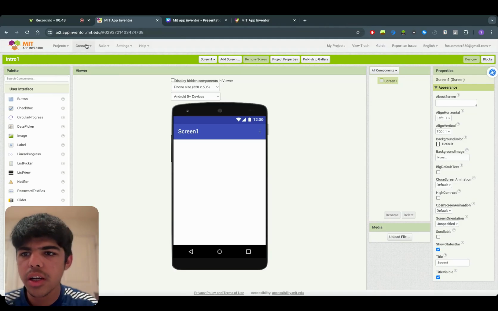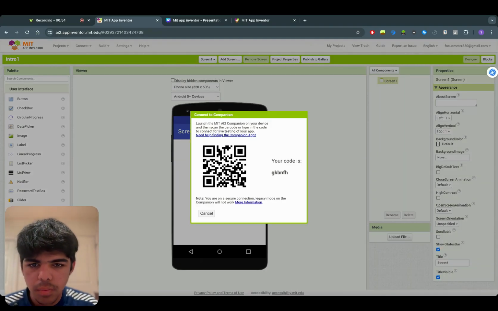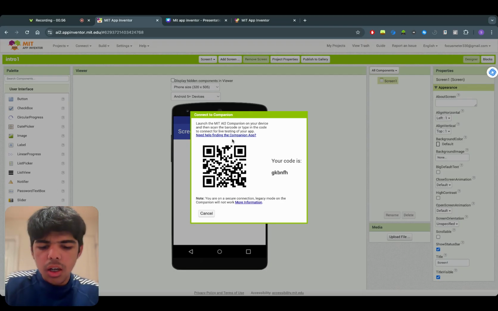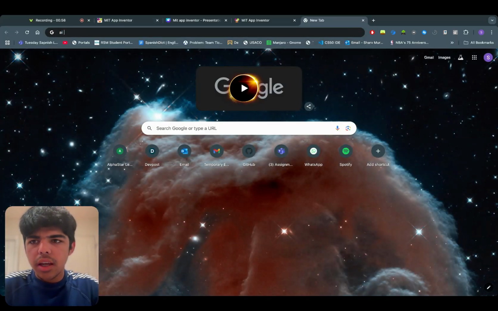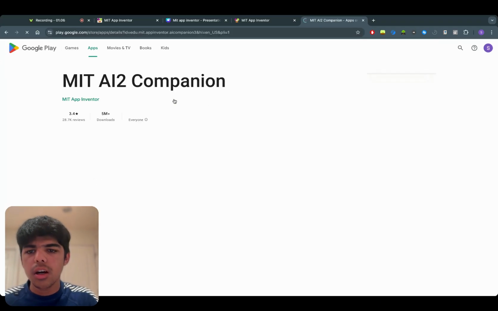First, let me tell you how to connect your emulator. So first, let's click on Connect and then AI Companion. Now, you can search it up, say AI Companion, MIT App Inventor, on the Google Play Store. This works with both the Google Play Store and the App Store on iOS.